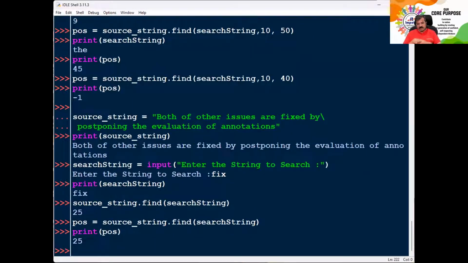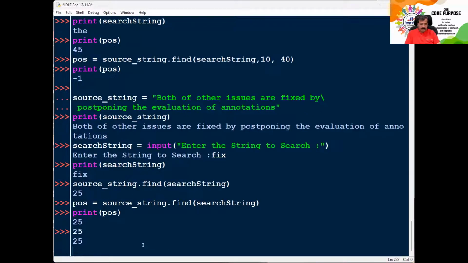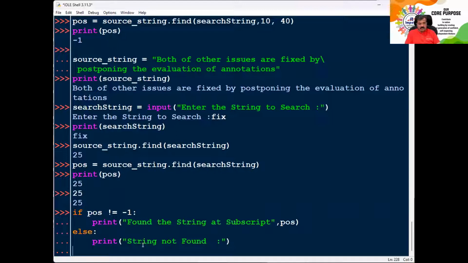A 25th position पे. But I'm not interested in position. I just want to know whether the substring search string is present in the original string or not. In that case, what we could do is we could put an if else condition. What kind of condition we'll put? I'll say the value of pos is not -1, then that substring is present. So here I go. All right, if pos not equal to -1, found string at subscript pos.